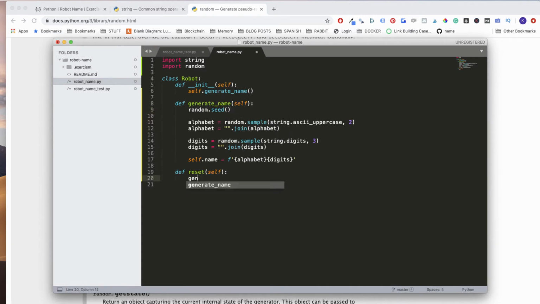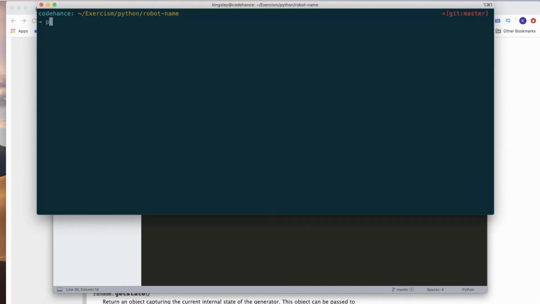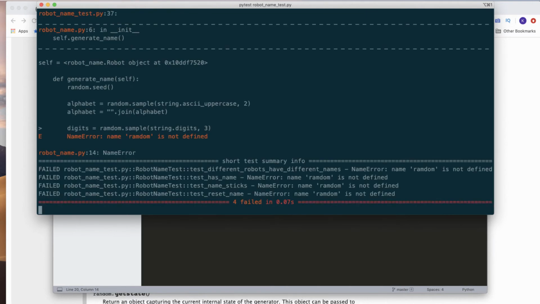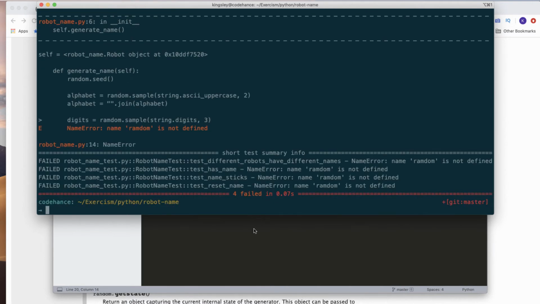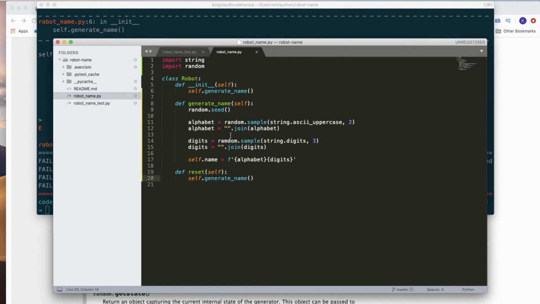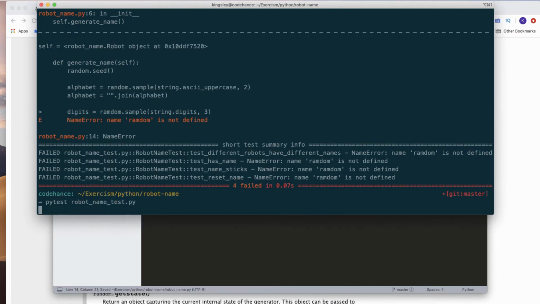So essentially reset would then mean just call our generate name. Once we call generate name, our random seed will be reset to the timestamp, and that should do the trick. Alright, so I think that is it. Let's go ahead and run our test. Name random is not defined. Oh, typo, not ramdum. On line 14 should be random. Okay. Alright, let's do this again. So we have all green.